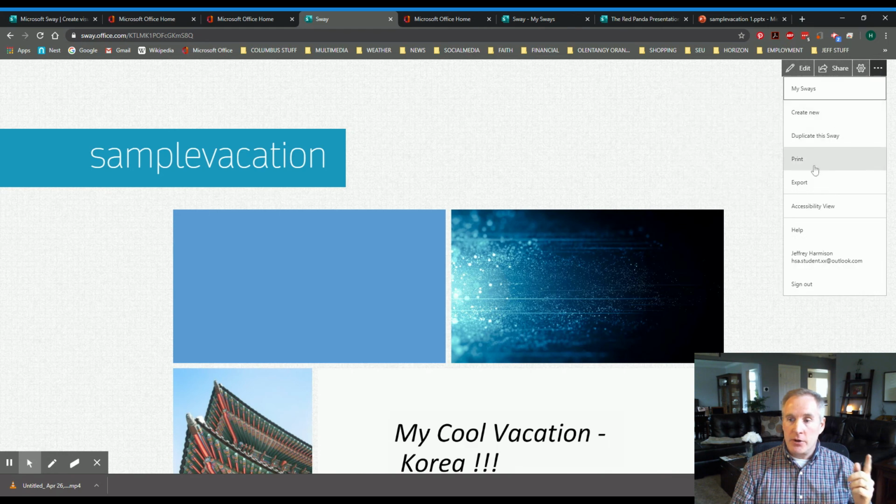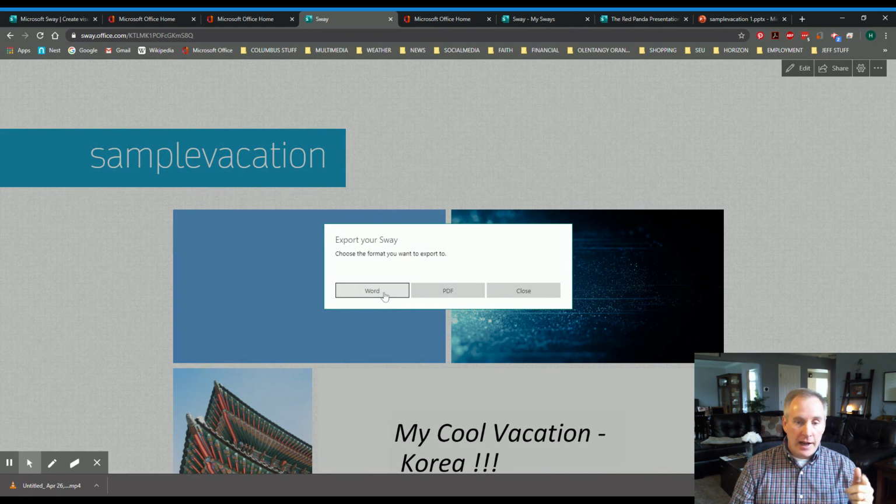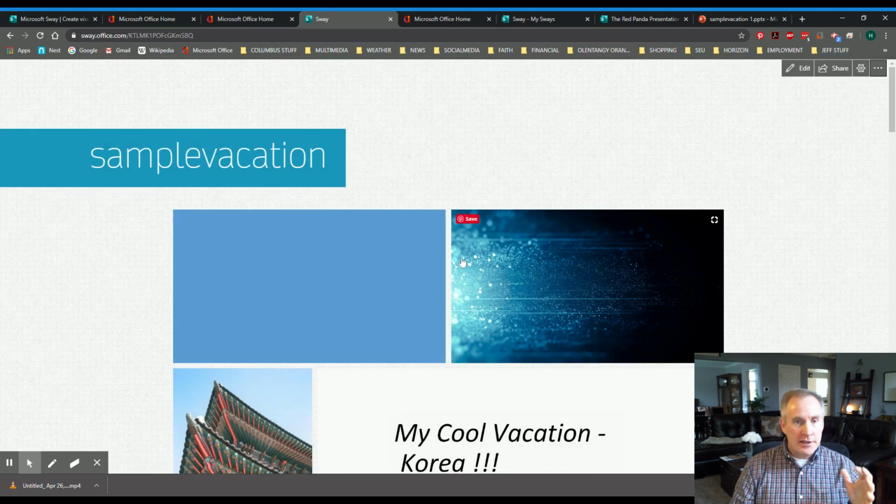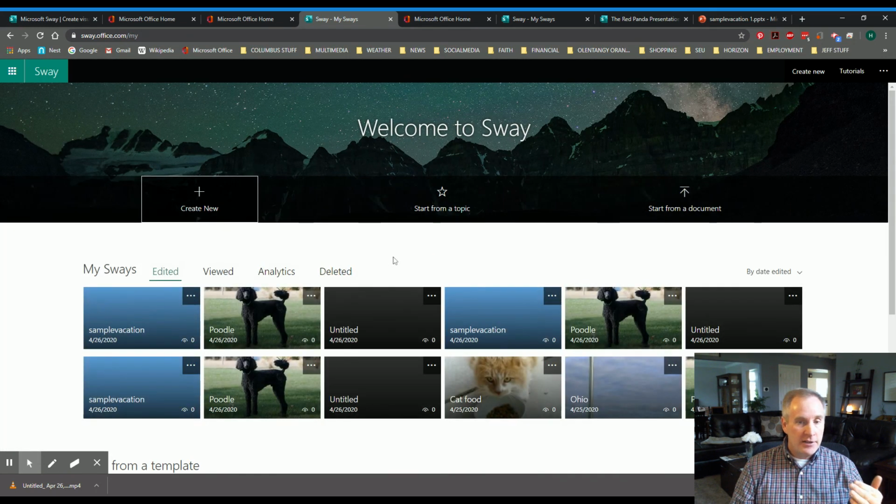You can also come up here and you can do export, where you can export it out as a Word or PDF also for like an offline purpose if you're not doing all online things. So Sway is incredibly powerful, really neat. I encourage you to get into it, look at it, play with it, kind of see what you can make.